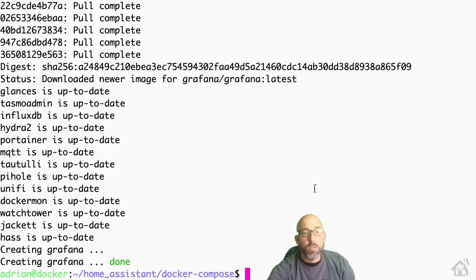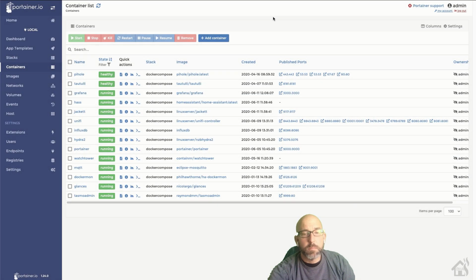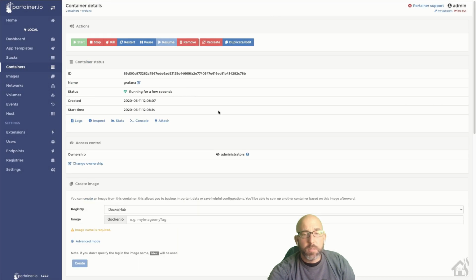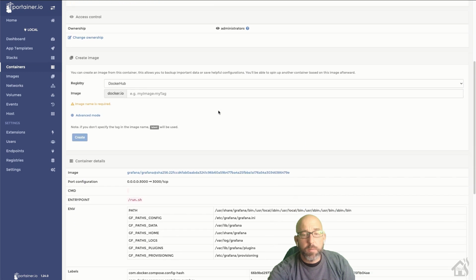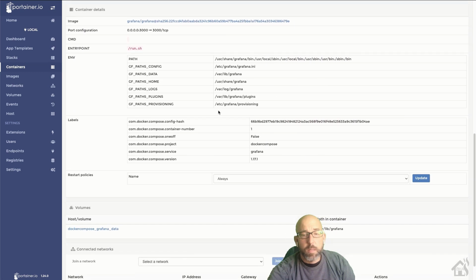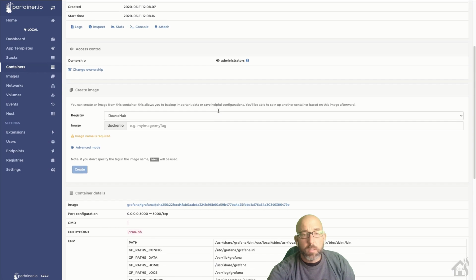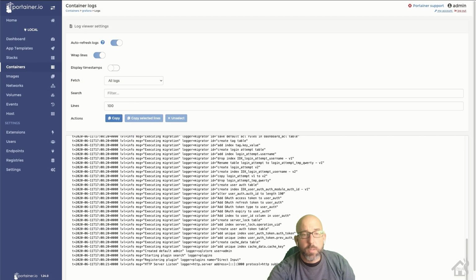Alright, once that's installed, let's jump over to Portainer and take a look and make sure everything looks okay. As you can see here, everything looks pretty good. It's got the volume that we added to it as well. Let's check the logs. Looks like everything is working properly, so I think we are ready to move on to the next step.